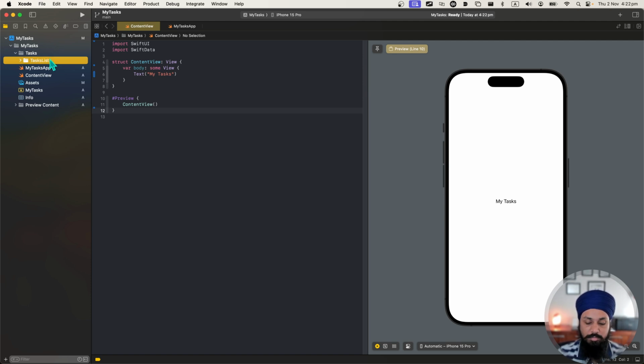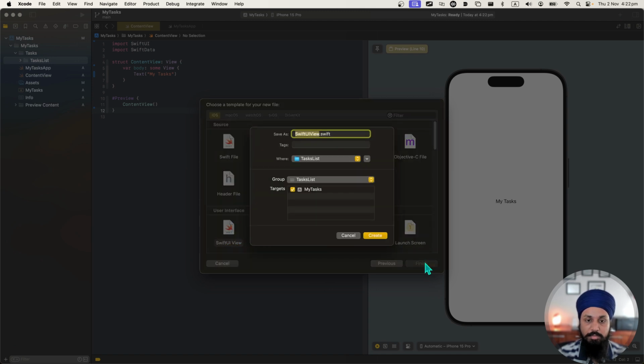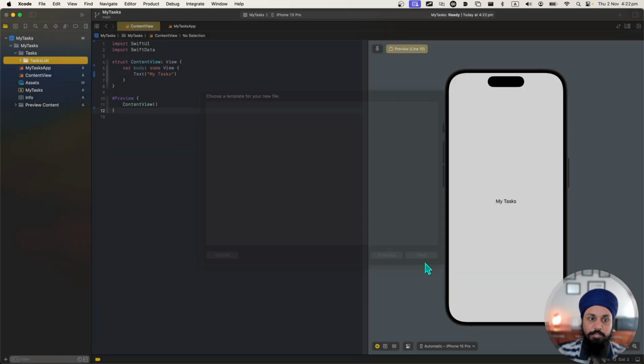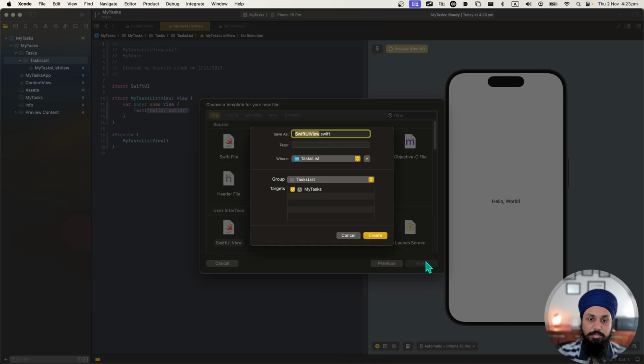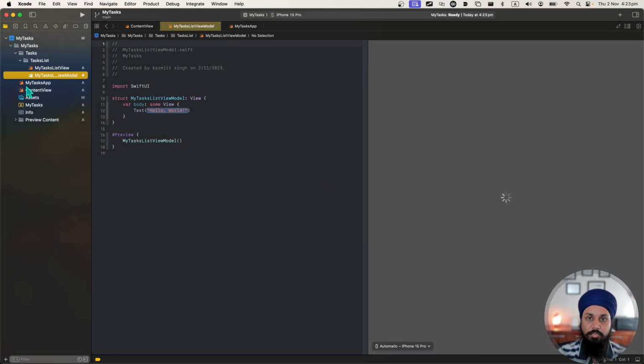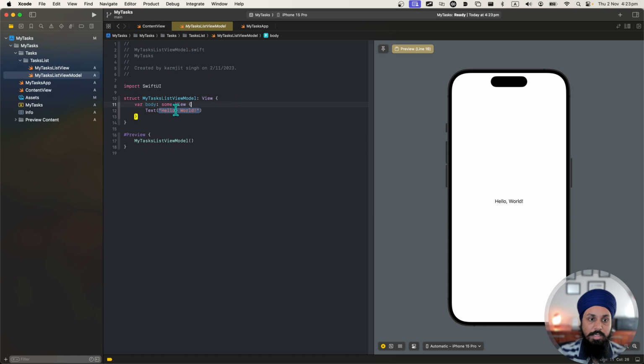And in here I'm going to create a SwiftUI view which will be my tasks list view. And then the next item I'm going to create is my tasks list view model. So we got the views, we got the view models, and the next thing we need is the model.